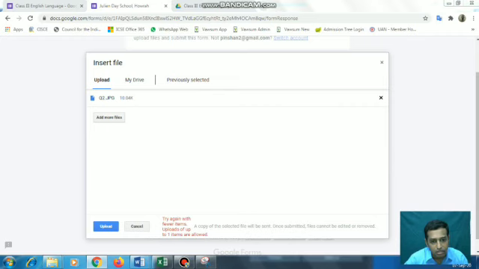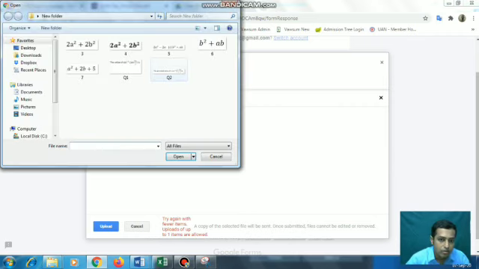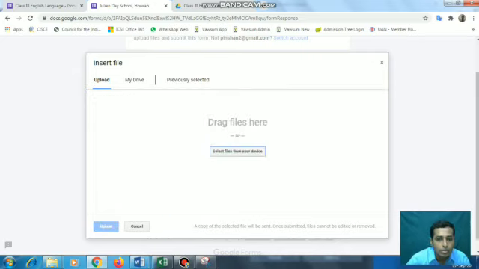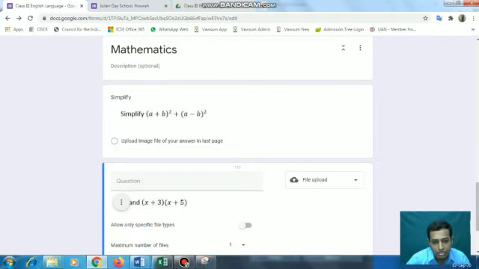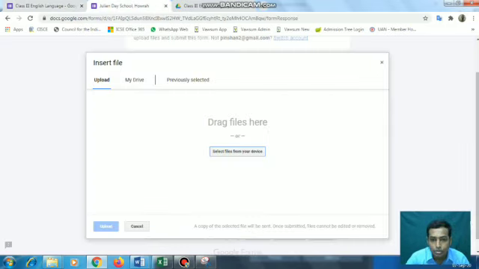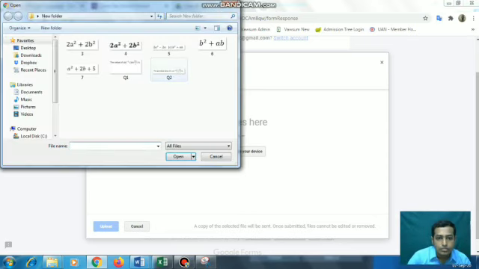See, now here we cannot do this. Why? Because we have given the option as we can upload only one file. If you see here, maximum number of files we have given 1. So if they have multiple pages, we can give up to 10 pages, up to 10 images they can upload. So now if we go, we can upload more. So I want to upload all this. Open.